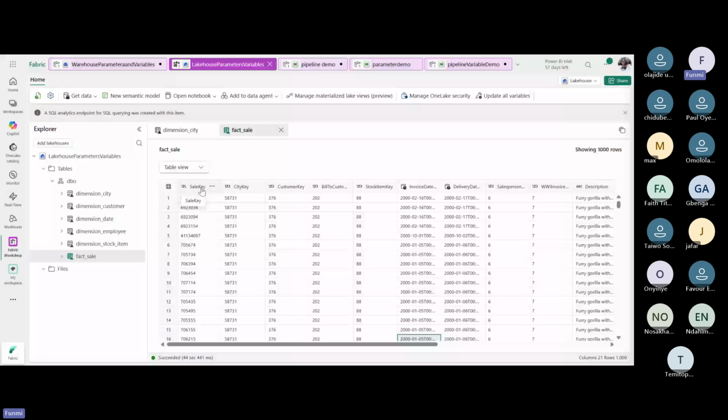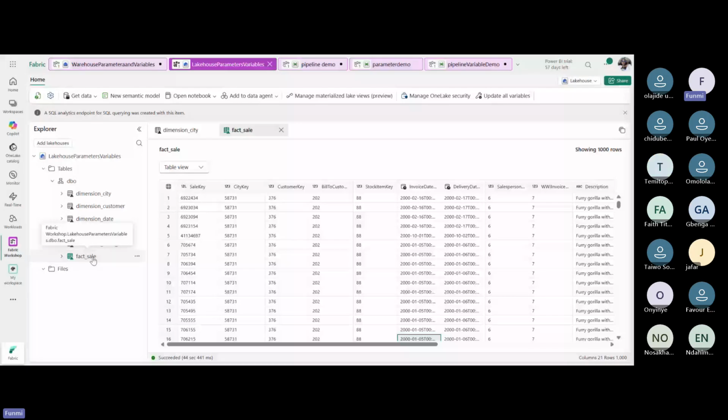Because if you look at it, they are unique numbers. Nothing is being repeated here. This is the key, so we're going to use this particular key as the lookup. We're going to tell Fabric, look at this fact sale table and tell me what's the last row there. Return the last row. This is the entire table, so look at the last row. What's the last row there? Give me the number. I need that number.